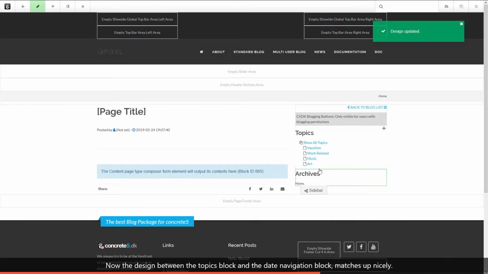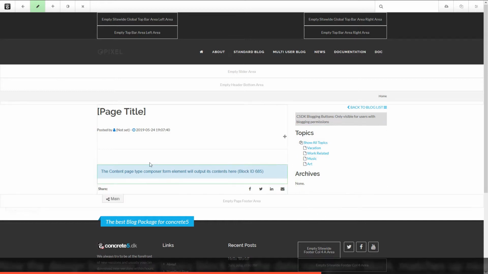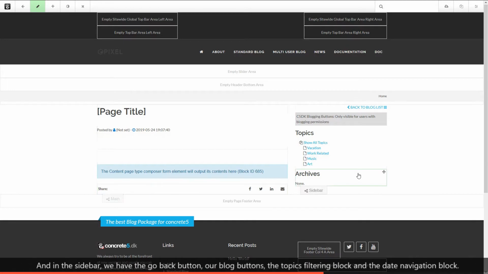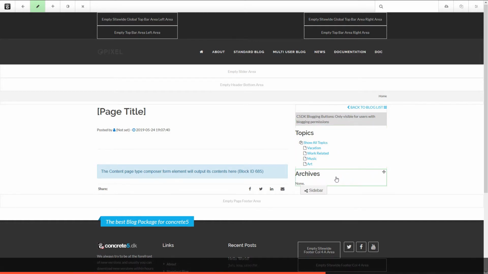Now the design between the topics block and the date navigation block matches up nicely. So let's sum up. We added the title, our header block, the composer content block and sharing buttons. And in the sidebar, we have the go back button, our blog buttons, the topics filtering block and the date navigation block. So this is what I would call the essentials for creating a nice single user blog.